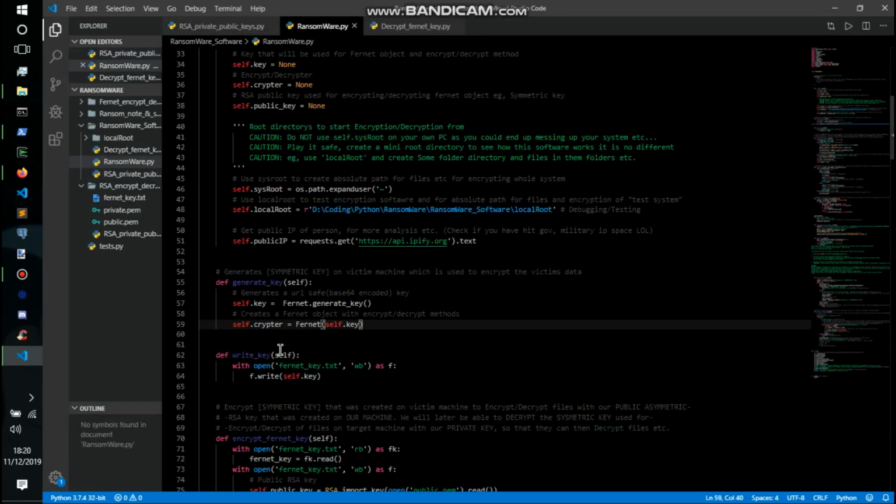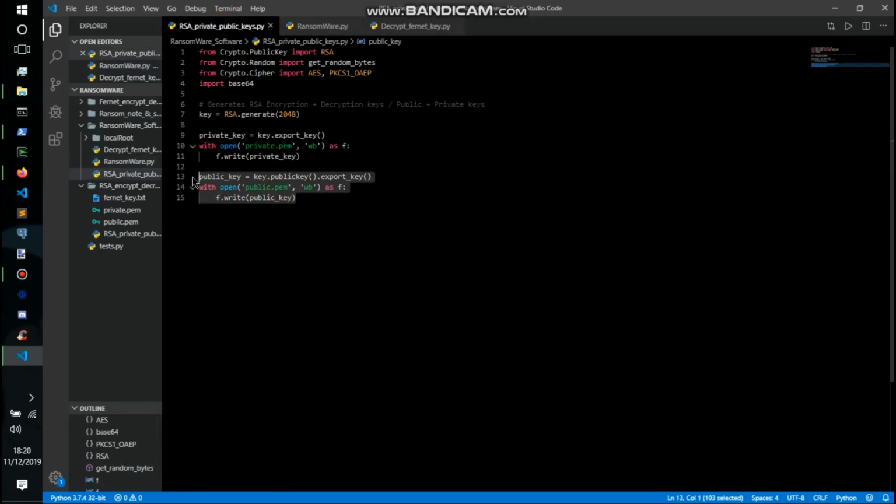So once it's encrypted all the files using the Fernet key, Fernet object, we encrypt that key with the public key. Now the public key can go out to many machines. It does not make a difference, as long as we keep this private key private, and on our machine keep it to ourselves, that's fine.